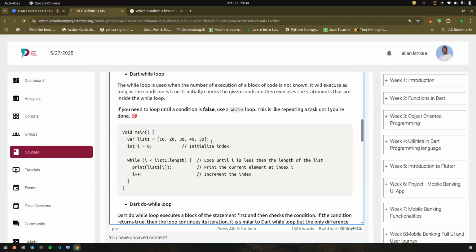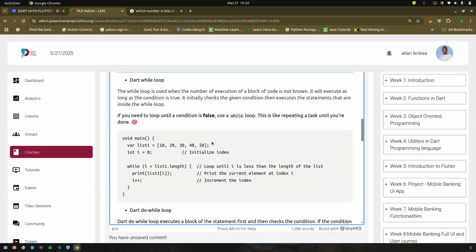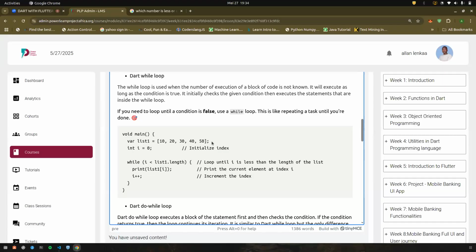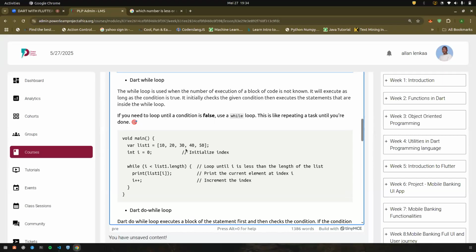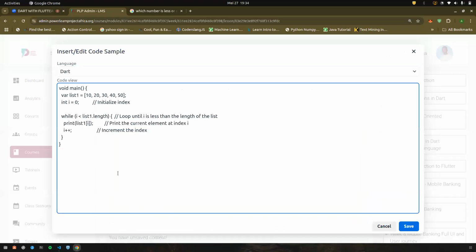So this is the simplest. It's like repeating a task until you are done. Let's say you're washing clothes. First you soak them and use soap. So long as the clothes are still dirty, you continue washing. But once you're done washing, what next? You don't wash them, you hang them or dry them. So this is like repeating a task until you are done. Let's draw this.